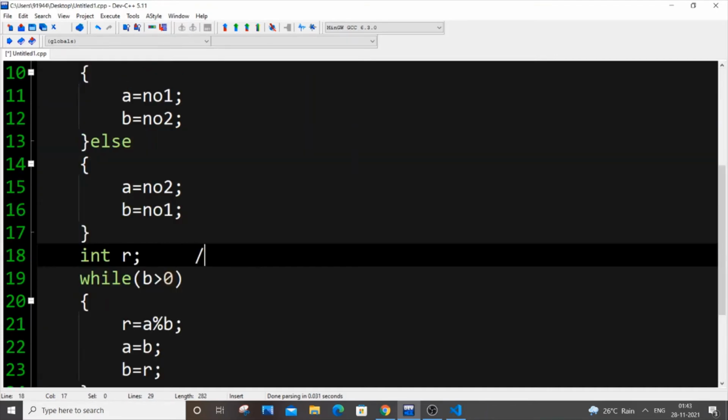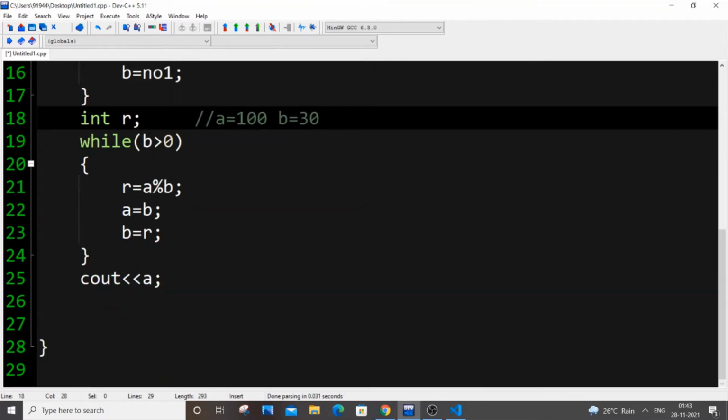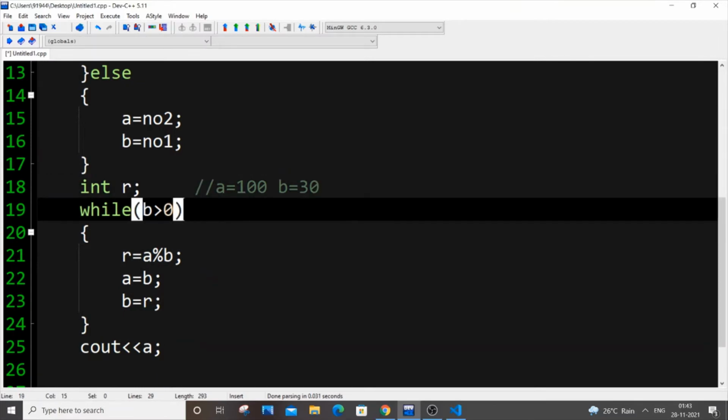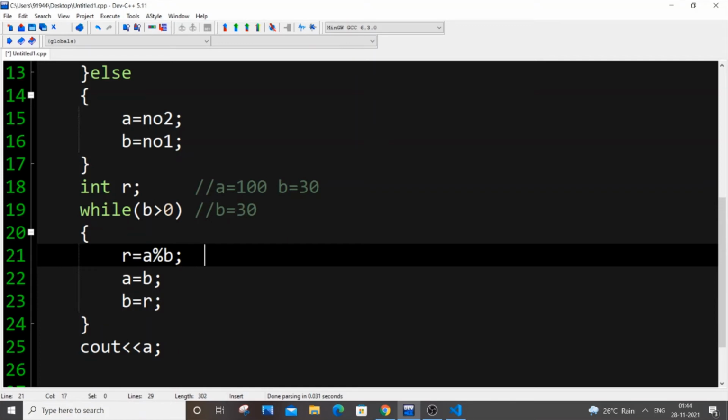Let's consider two numbers. Let a equal to 100 and let b equal to 30. These are the two numbers that we are getting as input from the user. Our condition is while b is greater than 0. Yes, our condition is true because b over here is 30, so it's obviously greater than 0. So it goes inside. Here r equal to a mod b. a over here is 100, so it is 100 modulus 30. 30, 60, 90, so our remainder is going to be 10. Now our r value is 10. This is during the first iteration.